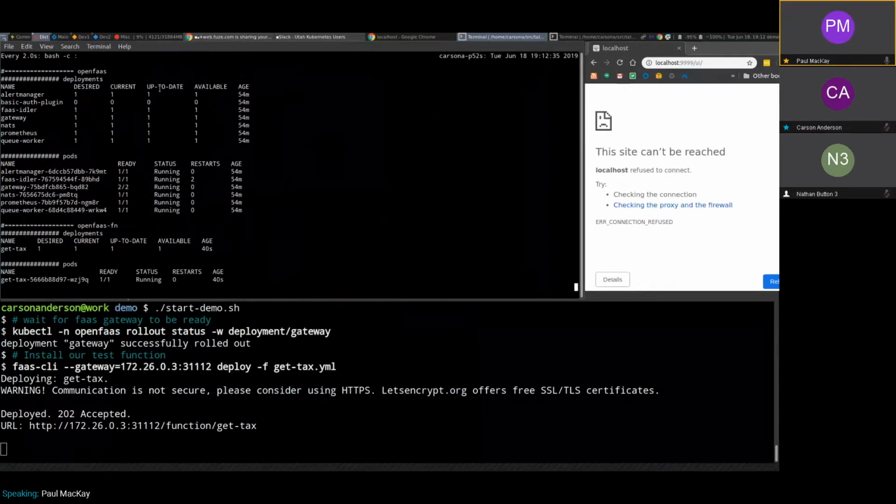OpenFaaS has scale to 0 out of the box, so you can actually say, if I haven't used it in a while, scale to 0 pods, and just scale it up when you need it. Or you can say keep a minimum of n number on hand, right? I just have the default, which is keep 1 as a minimum and scale up as needed.